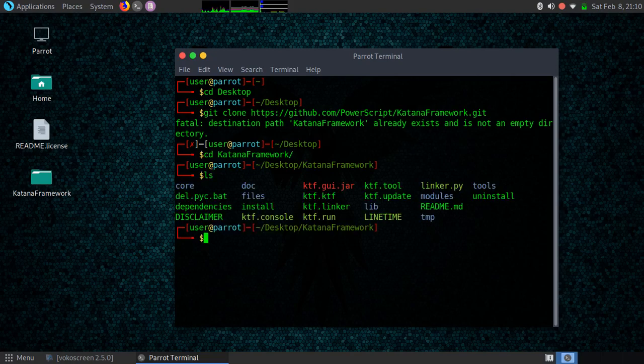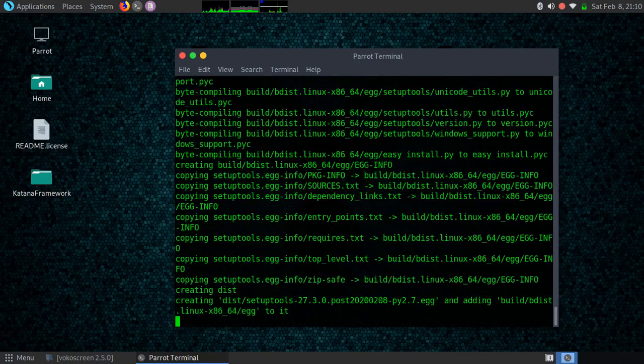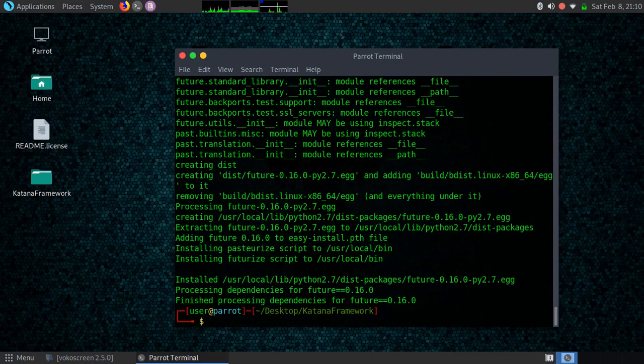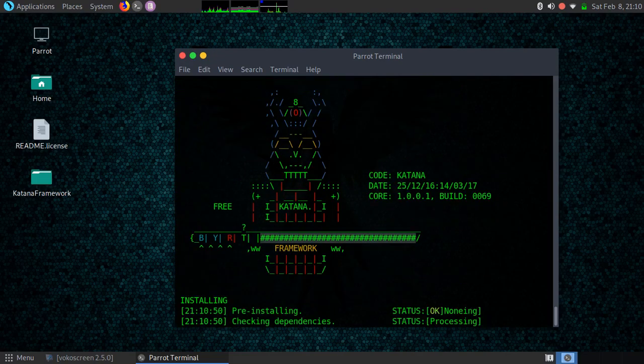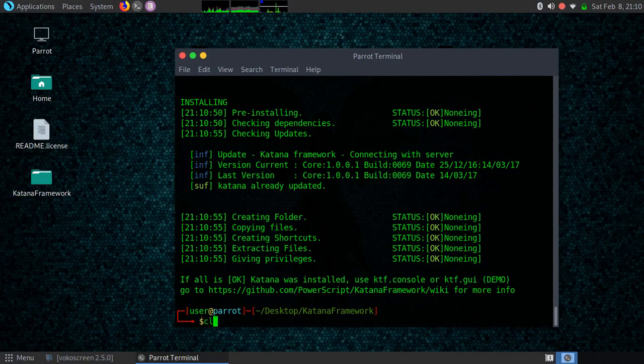ls. Yeah. Now what you have to do is type sudo sh and type this thing here. Copy it here. Paste. Now it's gonna install the packages. And next thing you have to do is type sudo python install. It's gonna update my Python if my Python is not up to date. And yeah, it's over. Now let's clear it.